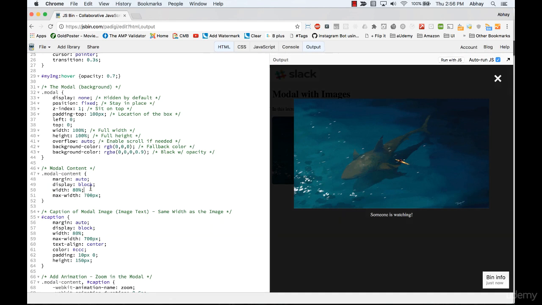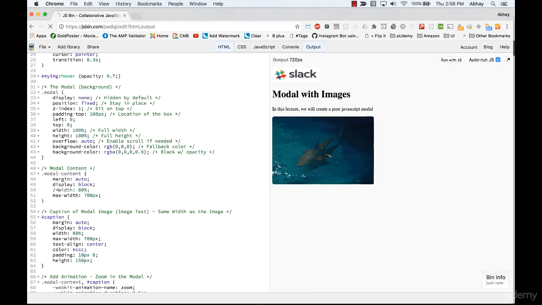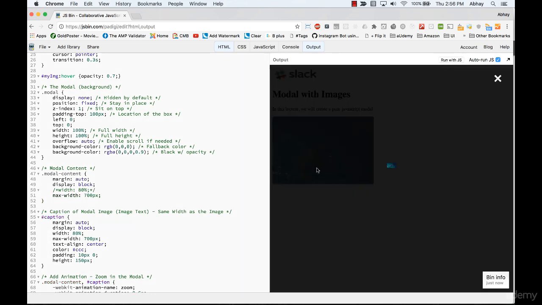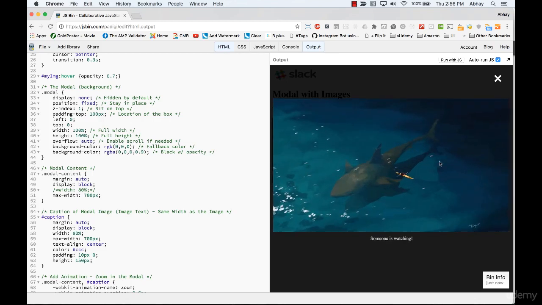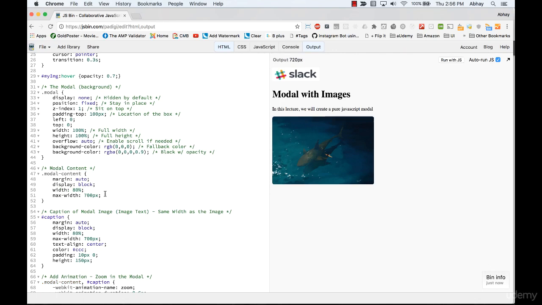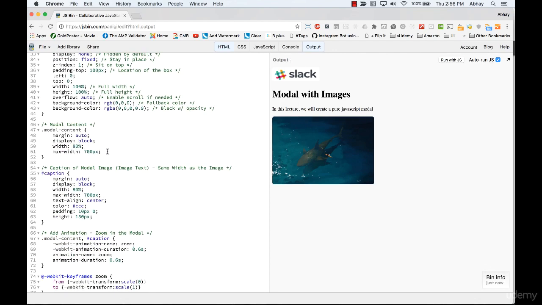So if I remove this, let's say, and I run it, this image will be completely full screen. But I don't want that to happen, so I will just change it to 80%. Similarly, a max width has been added.